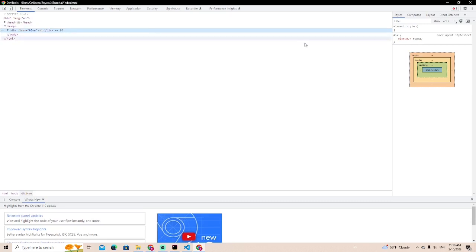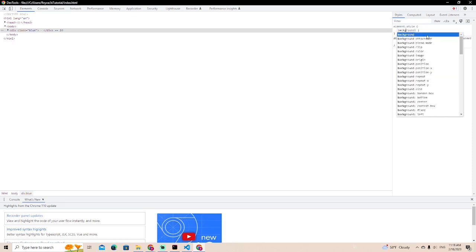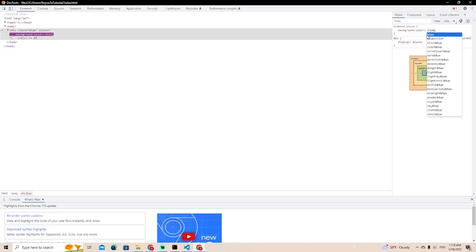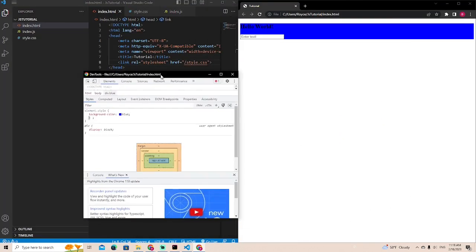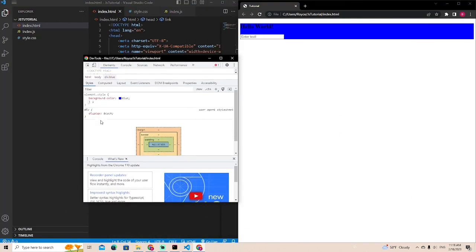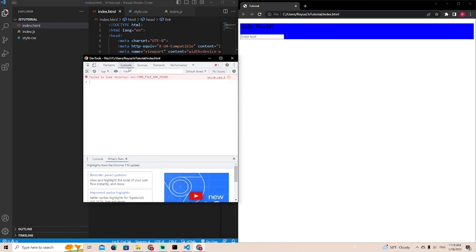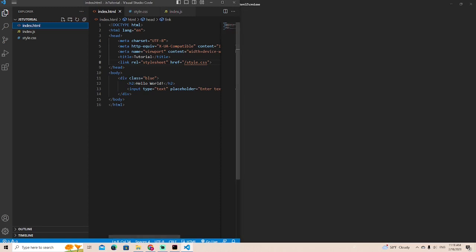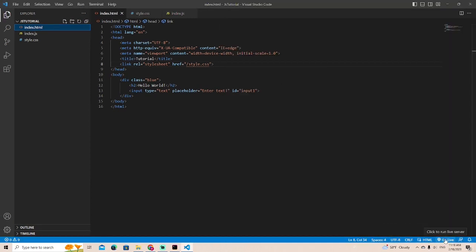Oh, look. Wait, okay, background color equals blue. See, that worked. So, that's weird. And that's really weird. So what, okay, so we can run a live server instead.